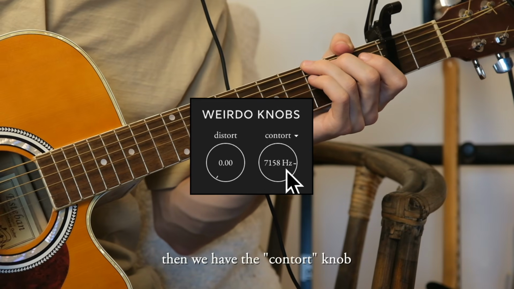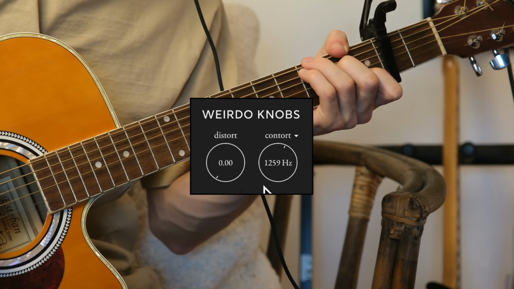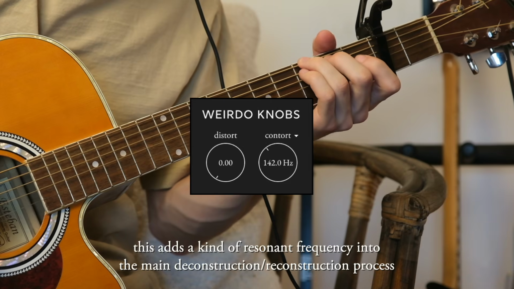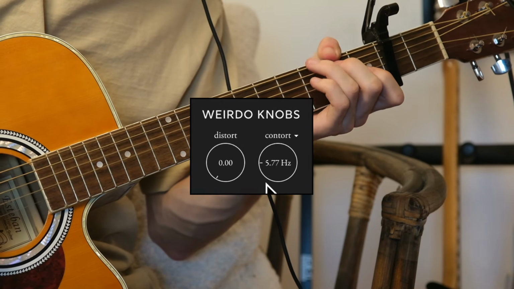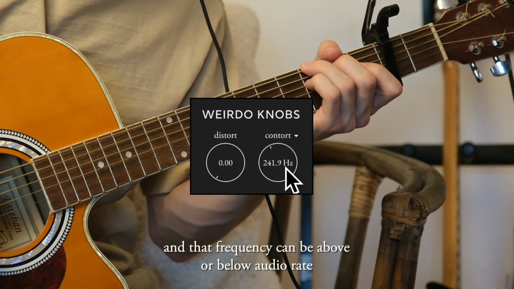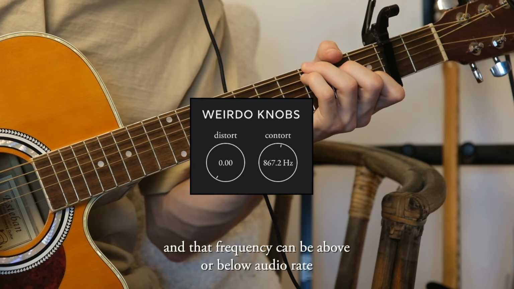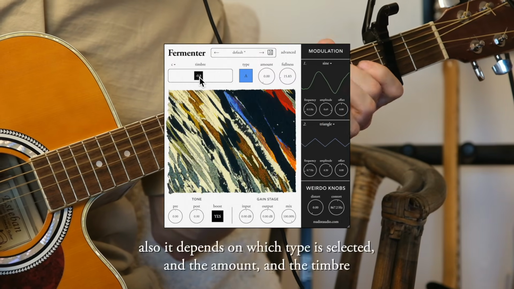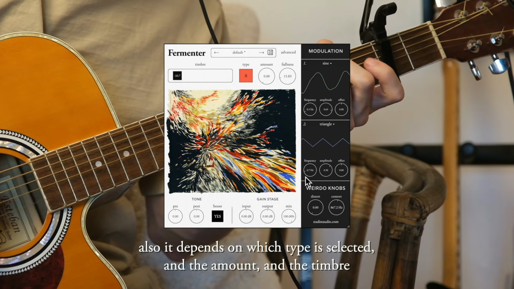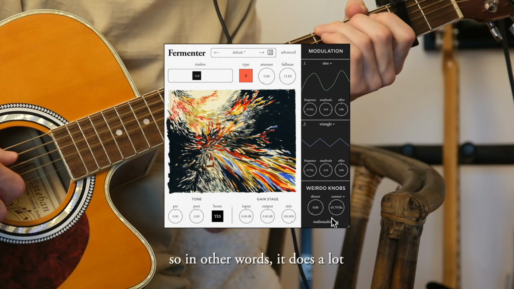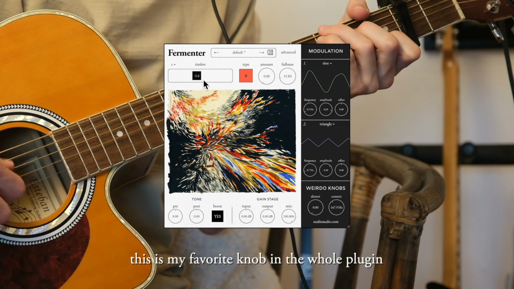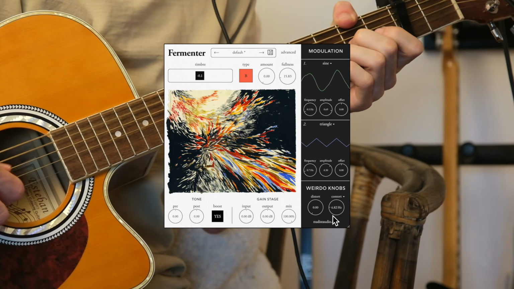Then we have the contort knob. This adds a kind of resonant frequency into the main deconstruction-reconstruction process. And that frequency can be above or below audio rate. Also, it depends on which type is selected, and the amount and the timbre. So in other words, it does a lot. This is my favorite knob in the whole plugin.